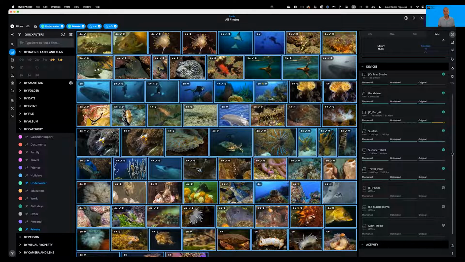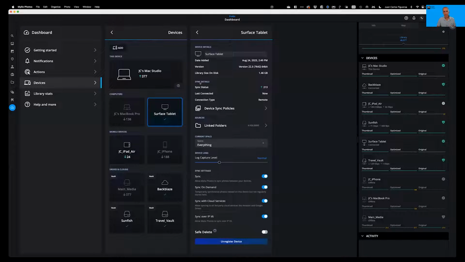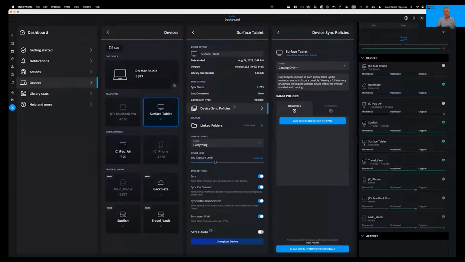And you can use a quick collection to make sure that a device has full-size originals, but you can also use it for optimized images. So say I have a device that's very limited in space, like an older phone. I could go to that device and still say, like my Surface tablet, if I go to the device sync policy, it says catalog only. So it's only keeping those very small blurry images because I don't have a lot of space in that Surface tablet, but I still want the optimized version of my underwater photos so that I can have a good experience with those photos when I'm using that tablet.